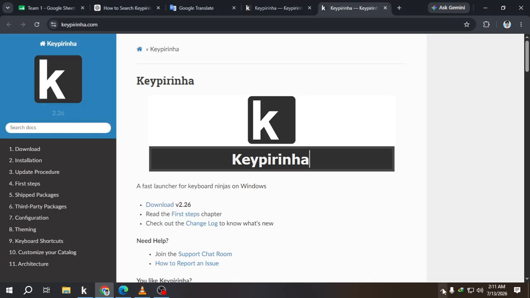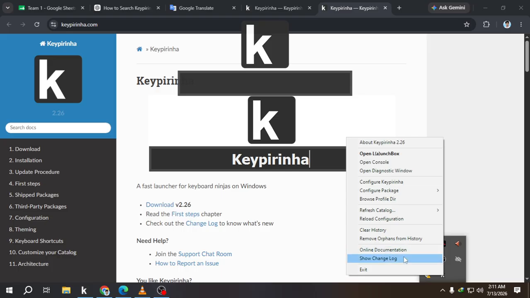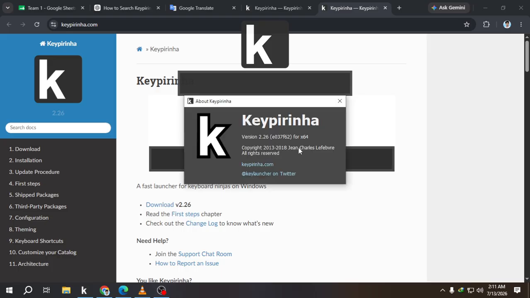And that's how to fix Keypirinha when it won't open. In most cases, restarting the process or resetting the configuration folder solves the problem quickly.